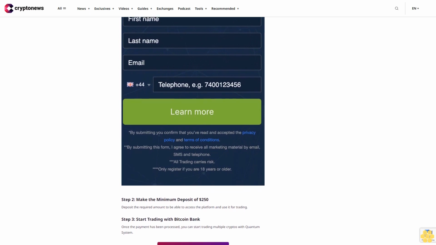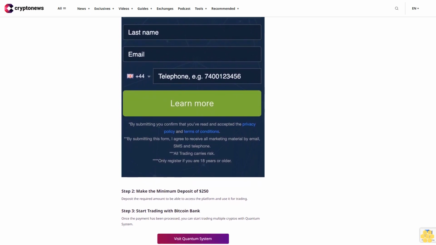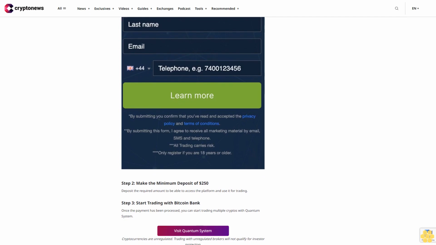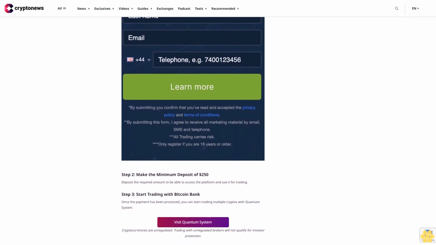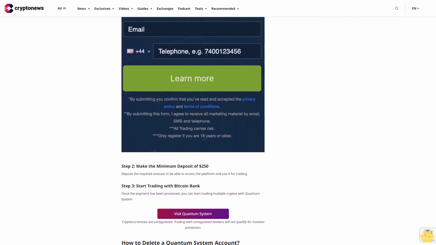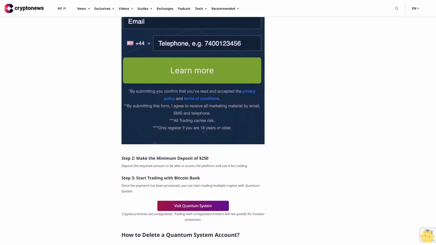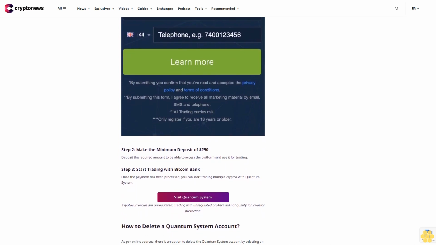Quantum System customer support. Quantum System supposedly features a customer support service for its users. This is only accessible to those who have already registered and made the initial minimum deposit. According to the reviews and some online articles, the team can be reached through email or live chat.